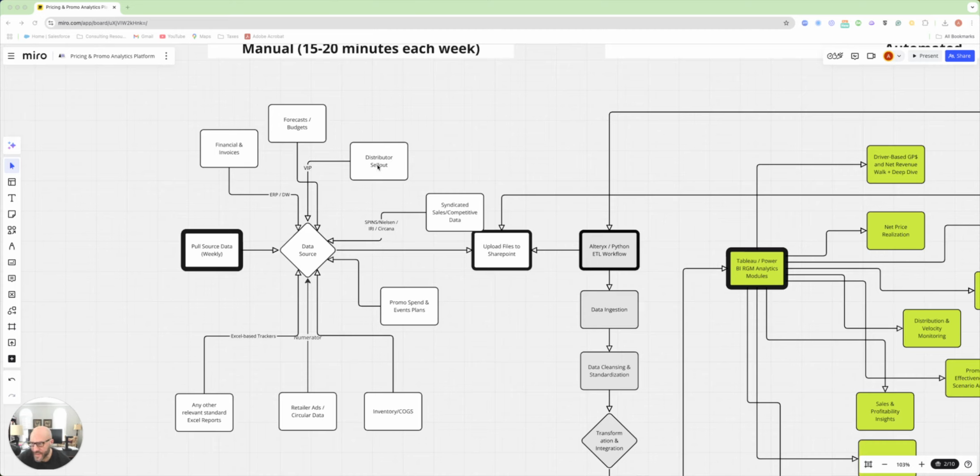So you have distributor sellout for places like VIP. You may have financial data from an ERP system or some kind of data warehouse, and you have random Excel trackers for maybe promo planning data. You have circular data from Numerator. You have syndicated data, whether you use Spins, Nielsen, IRI, or Circana, etc.